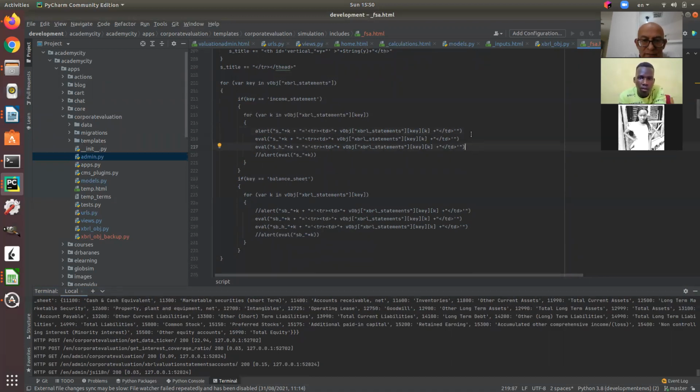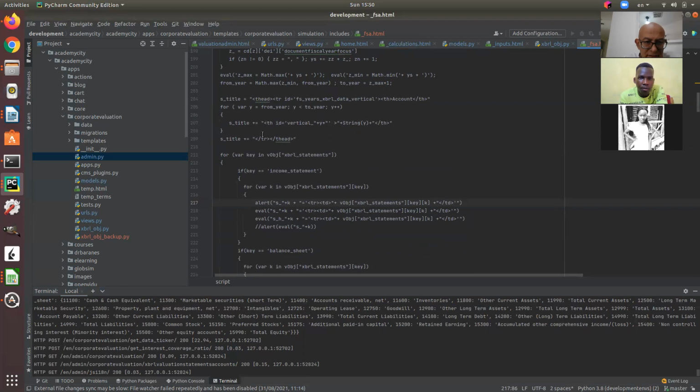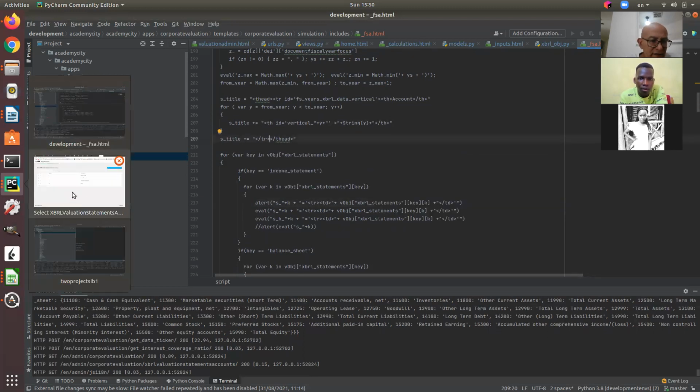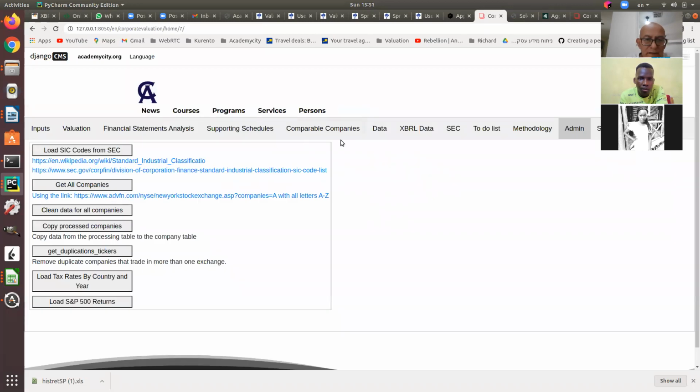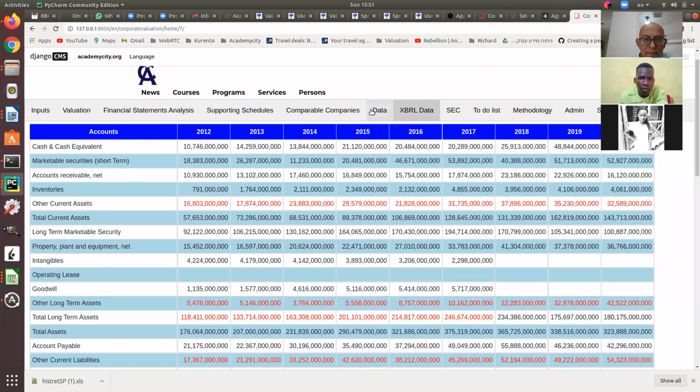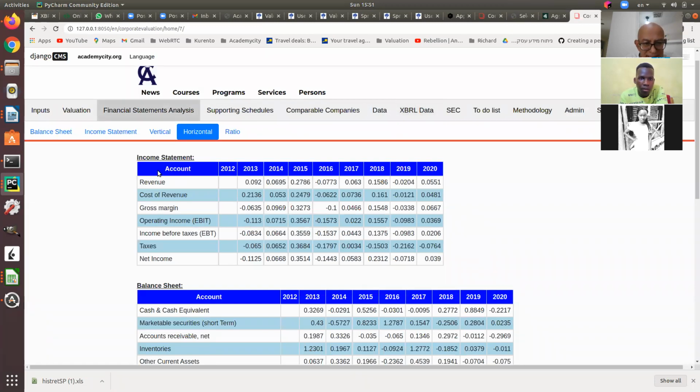This is a hard one. Think about it: what am I trying to do? I have the title. And then under the title, I have revenue, and then I have to put the years. And the next one and put the years. The next one and put the years. So what I did is I said, let's make a dynamic variable that creates itself for every account.